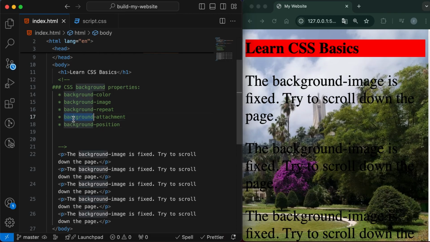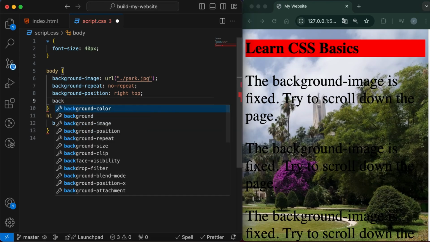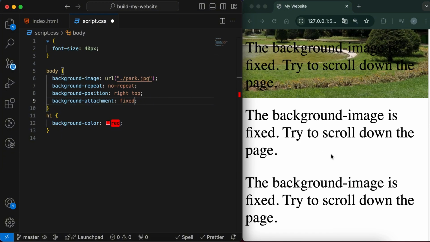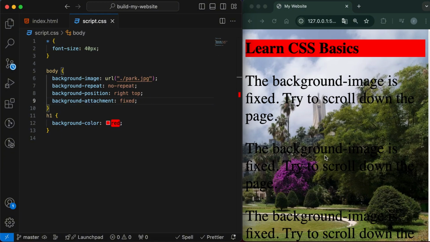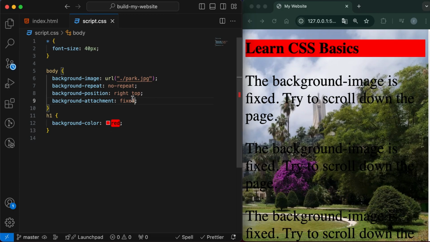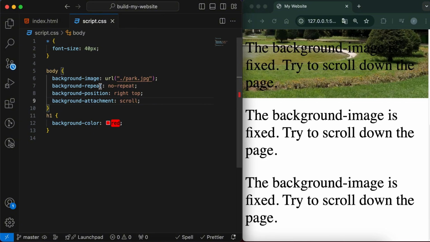So now by default, the background attachment is scroll. So let's make our background attachment fixed and see how it will interact. Save it, and here we go. Now you will scroll, but the image will be fixed. If we change it back to the scroll value, now you will see the image will scroll. So that's it for the CSS backgrounds.